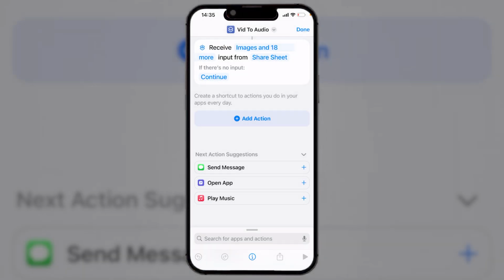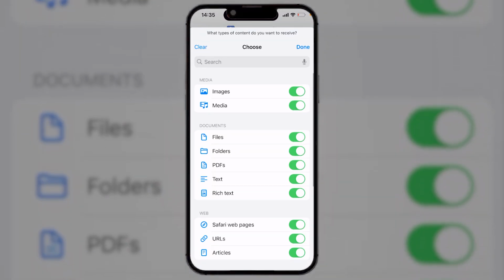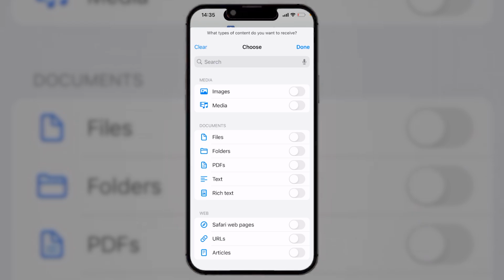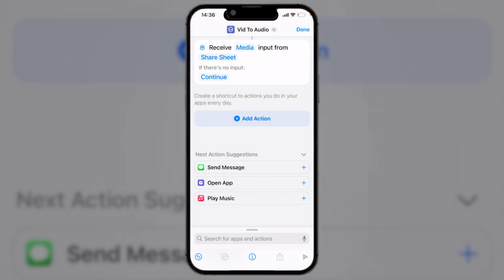And now in the top of your screen, you can see that you're going to receive some images. We need to tap on it. And now we have to tap on clear everything and choose only what we will need to convert. In our case, it's going to be media. After that, we tap on done. And that was our first action.